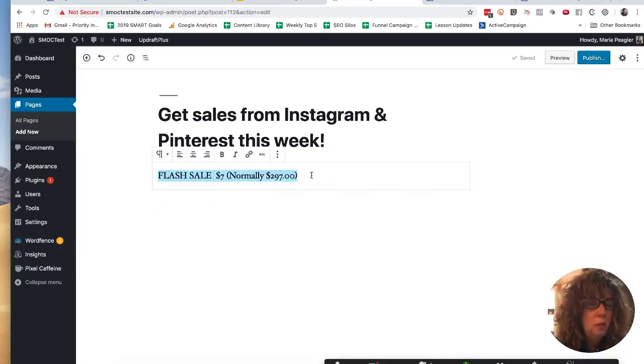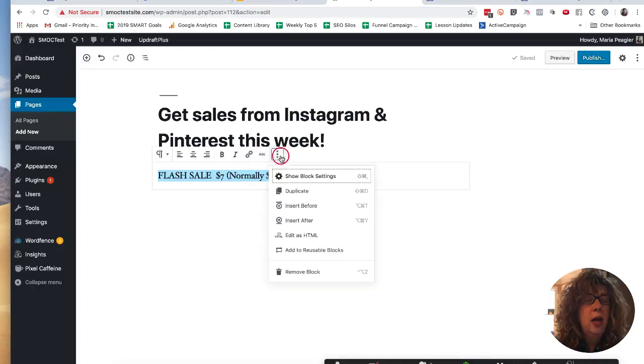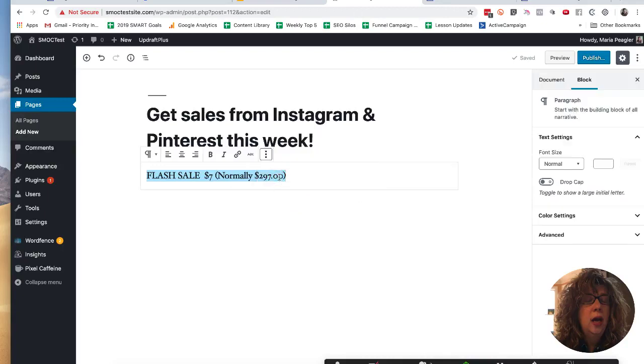Now, what if I want to change some things in here? Well, from here in the menu, I can change the alignment. I can make it bold, italic, strike through, or I can make it a hyperlink. If I want to do anything more than that, I need to click on the More menu, which is this 3-dot menu, and I need to select Show Block Settings next to this gear wheel here. You will do this a lot if you are building or editing any kind of blog post or page on your website.